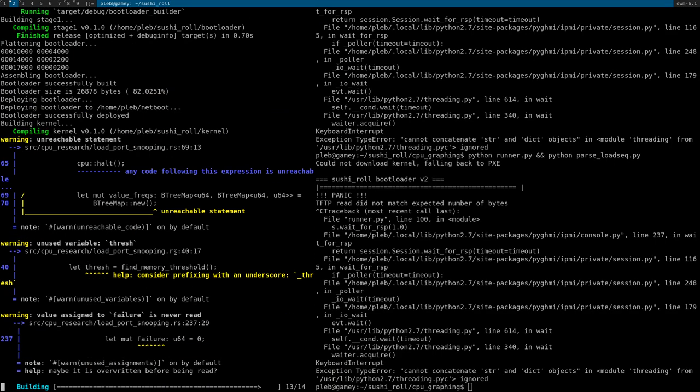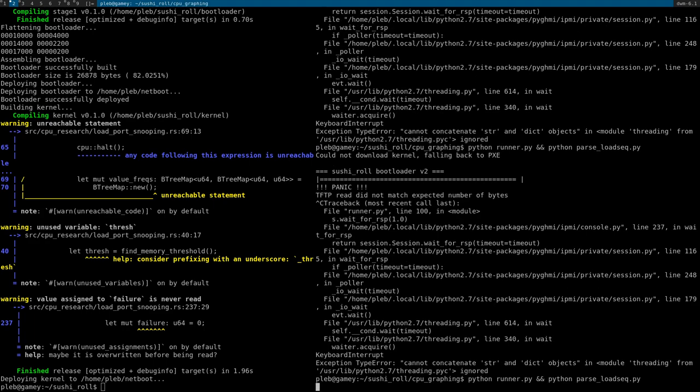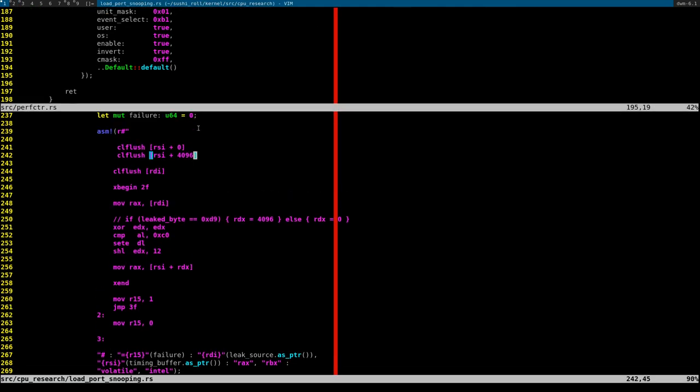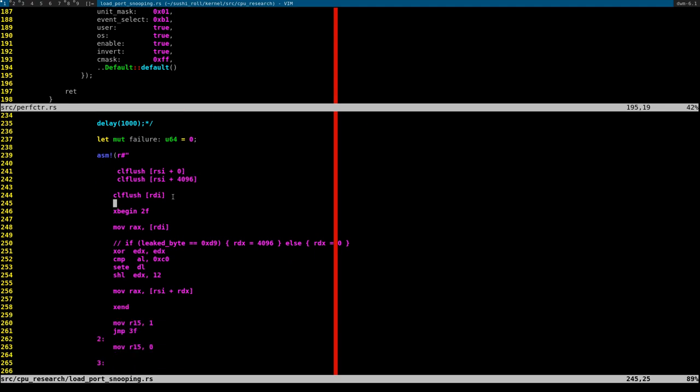Are you running your custom kernel on a dedicated machine? Yes. Yeah, I'm net booting from Linux here. Okay. Something really weird is going on.